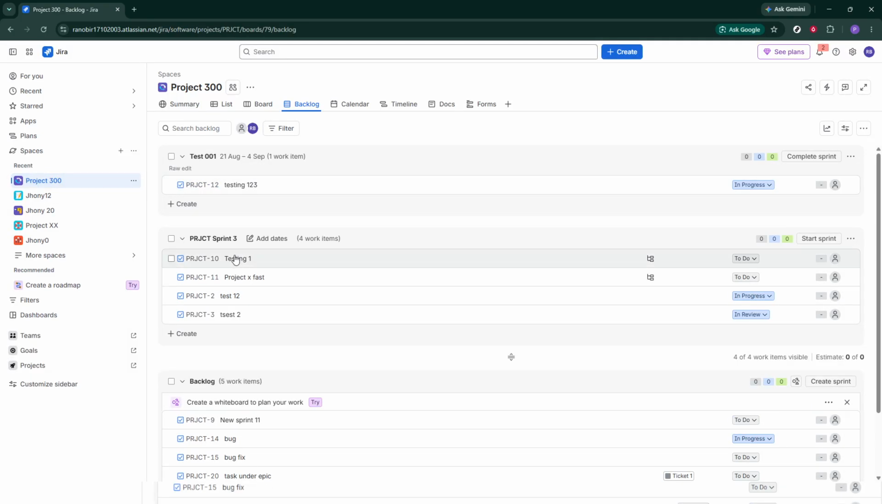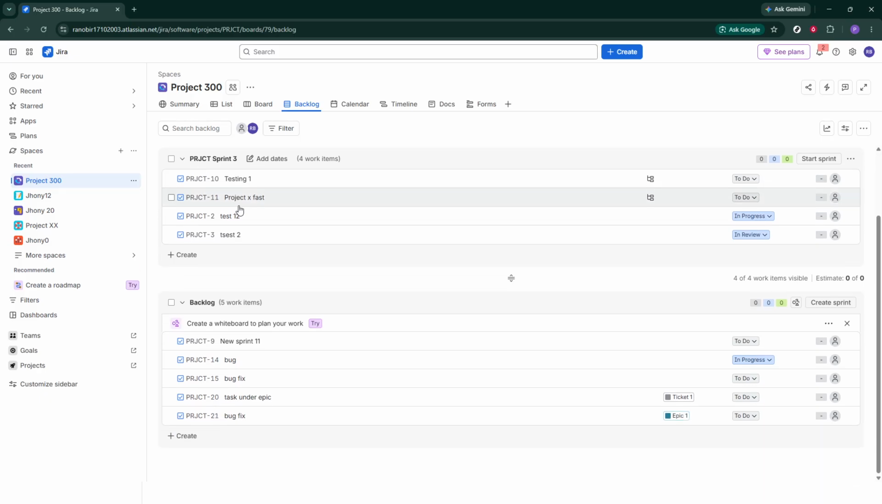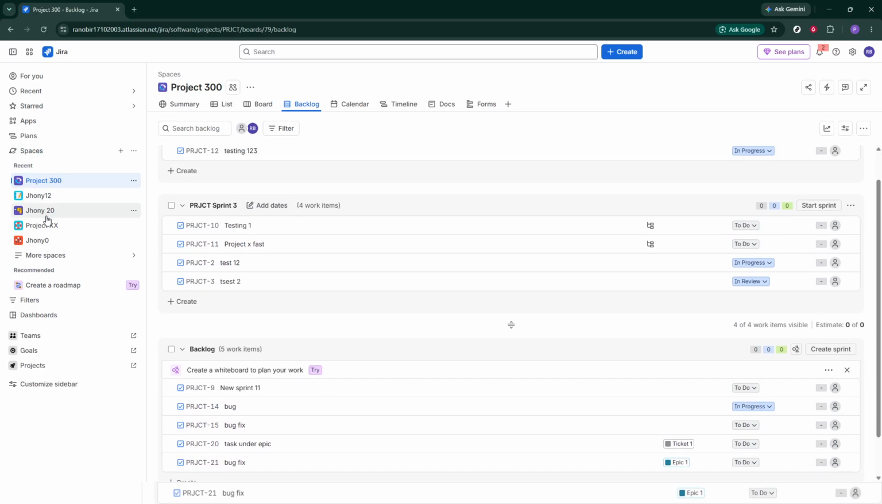Now the next step is to click on the project where your subtask is located. You should see a list of all the projects you're involved in on the left-hand side of the dashboard. Clicking on the correct project will take you to that project's main page, where all related tasks and activities are organized.